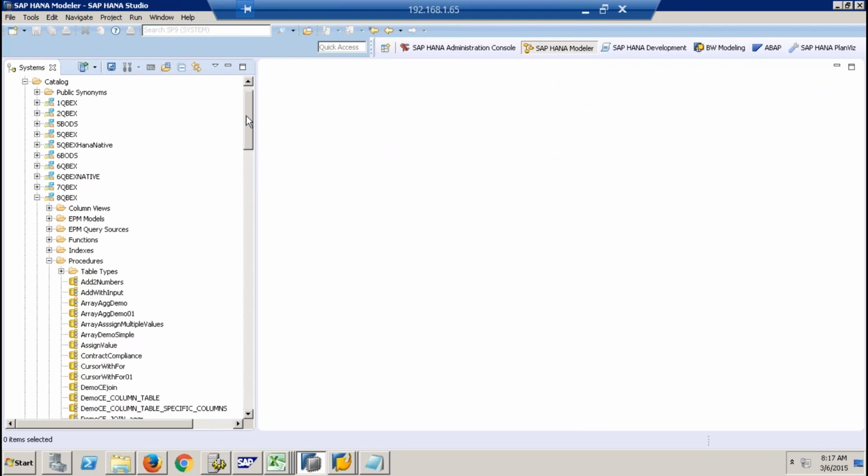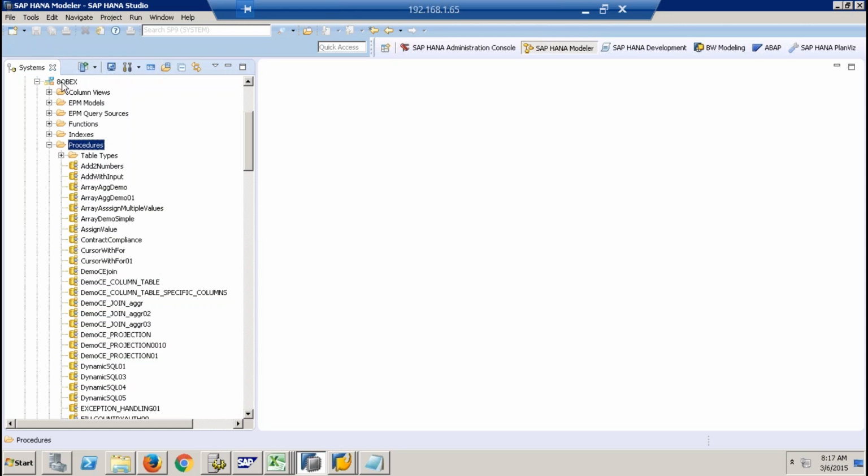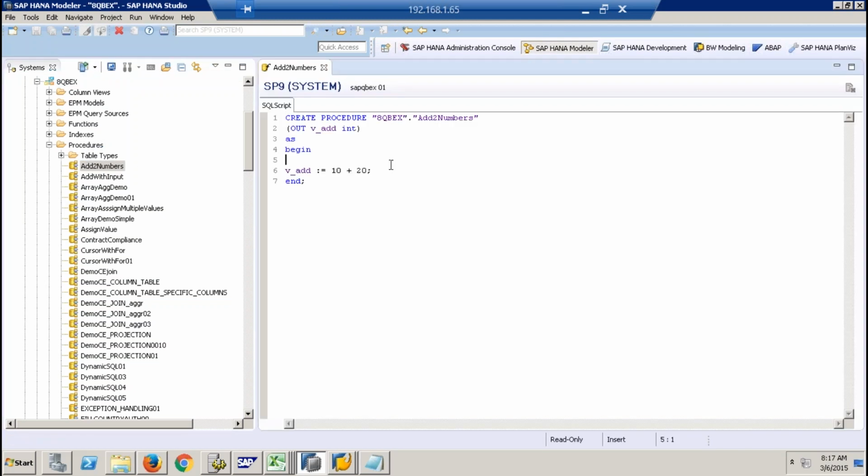Look here. So I can create a procedure from SQL. I can create a procedure in the catalog folder. Okay. Once it is created in the catalog folder, you cannot edit it at all. Once it is written, you cannot edit this at all.